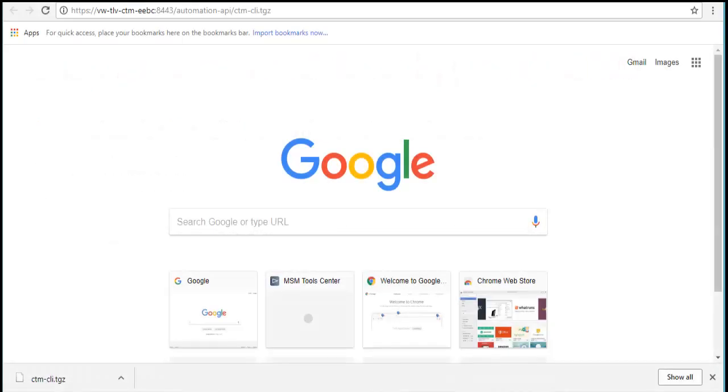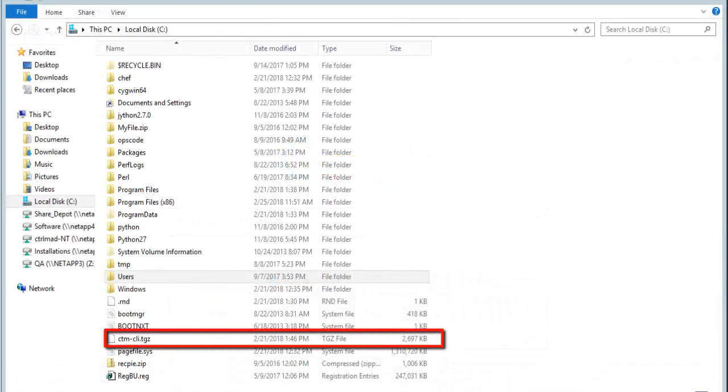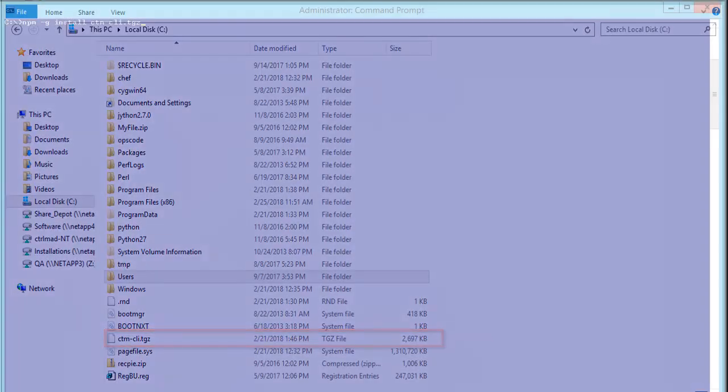So from any browser, type the following: the Control-M instance, :8443/automation-api/ctm-cli.tgz, and press enter. Download the file. You can place the file in any directory, but we have moved it to the C drive because we want to run it from there.